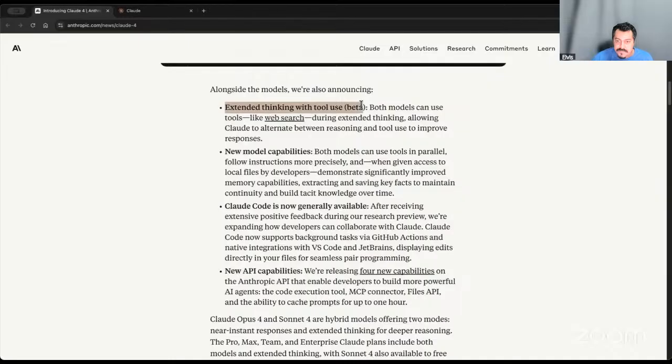Okay, so we have extended thinking with tool use. That's a really important capability, right? If you're building agentic systems, how you can extend further the tool use capabilities of the model, especially if you have a lot of tooling, I think that's really important. And so now you can use it with tools like web search, and you can use that with extended thinking. So what does that look like?